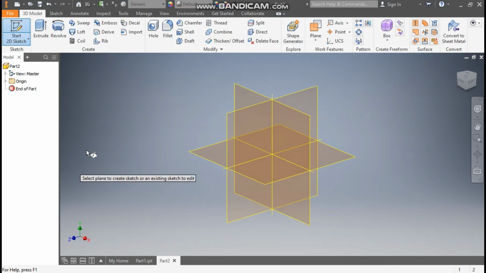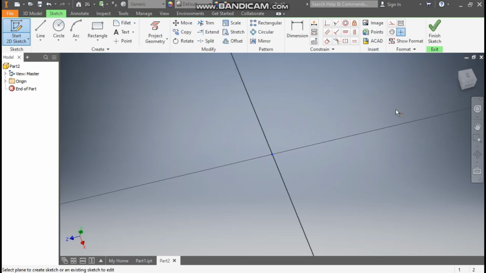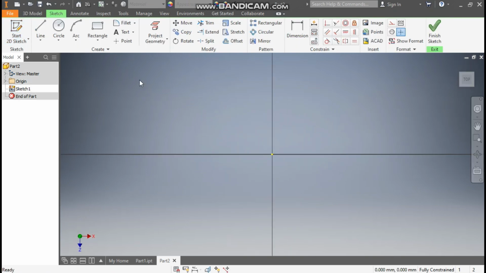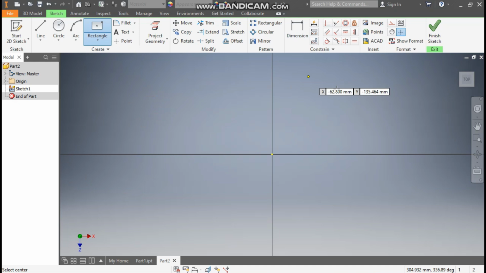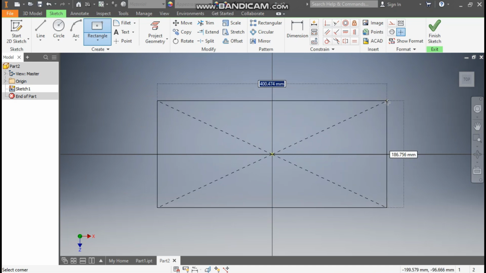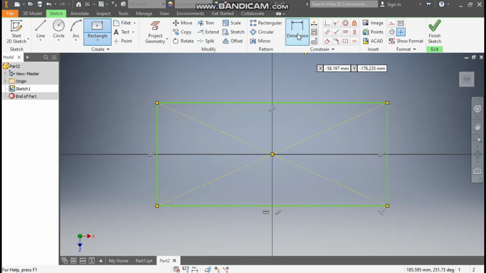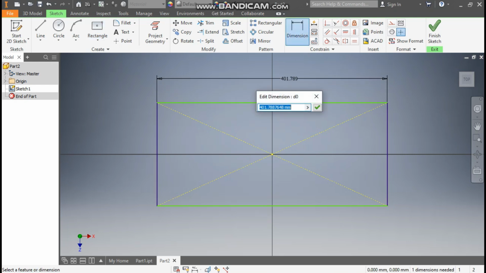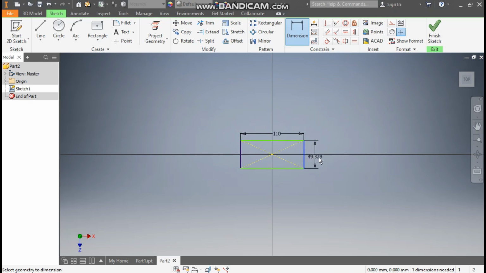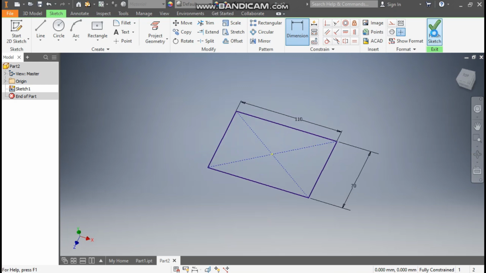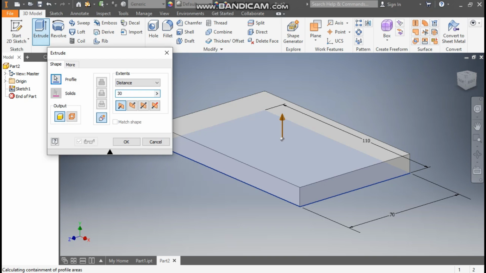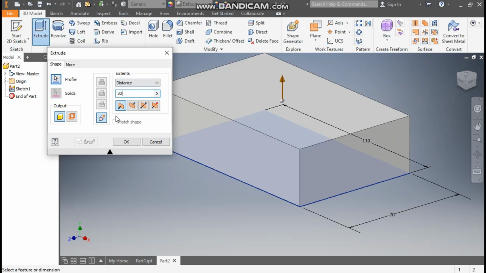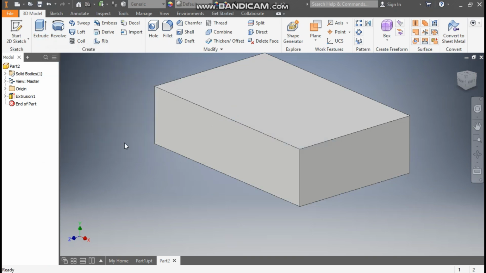We'll start from the top plane, so we'll select here the XY plane, rotate the view. Here take the rectangle command and take 2 points center rectangle. From the center point, make a rectangle profile. Go to dimension, define the width as 110 and the height will be of 70 mm. Okay, now finish sketch. Here take extrude command and take extrude of 30 mm. Okay, so this will be a single direction extrude and press OK.